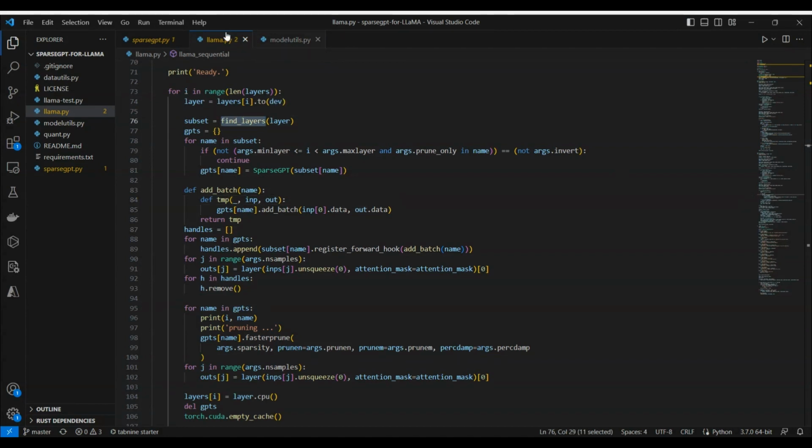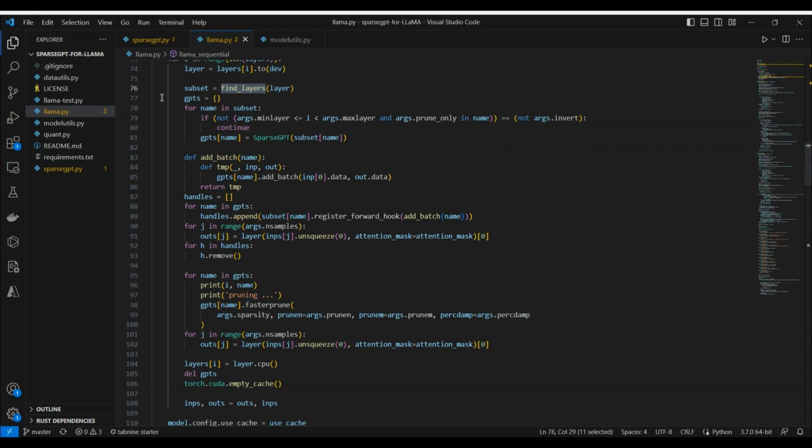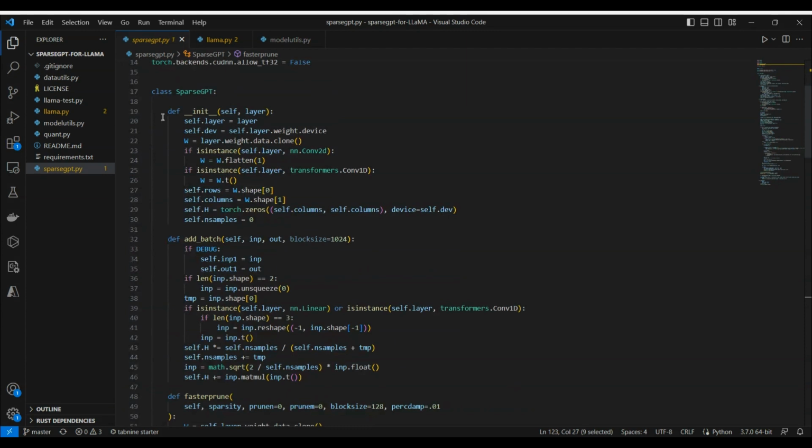Essentially it's found within this model utilities. As you can see, we have a module. You can think of this as that dummy model class that we created, and we're going to look through all the children, which are those linear layers, and their names. Then we just need to append them within this results dictionary. Then we loop through this results dictionary and pass those linear layers within the subset. Based on those linear layers, we can extract the weights, and that's what we do. Then we initialize the Hessian matrix, based on the dimension of the weights.